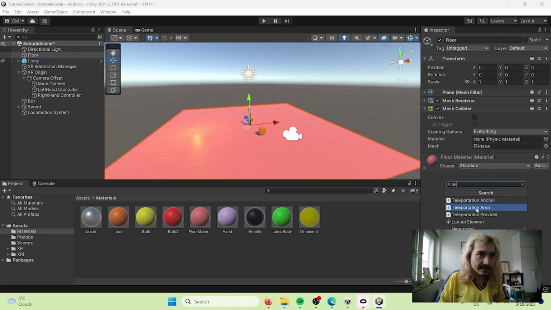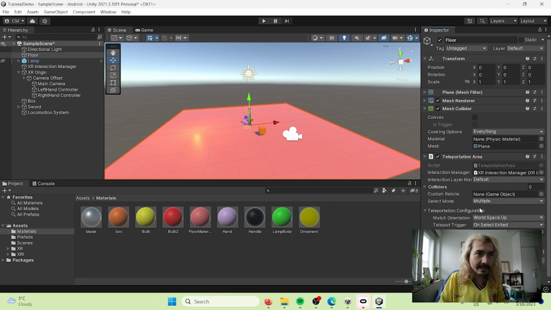So here is this script. We just hit and add this script component to our floor. And now this is going to be our teleportation area. Here you can see it says Teleport Trigger, On Select Exited. That means when we press it, it's not going to do anything. It's just going to teleport when we release it, so on the exit end of that.